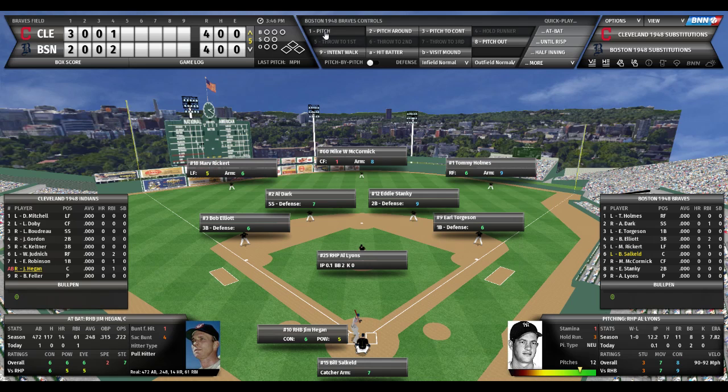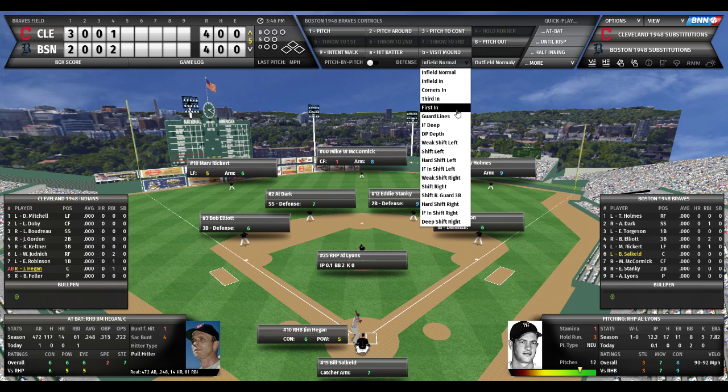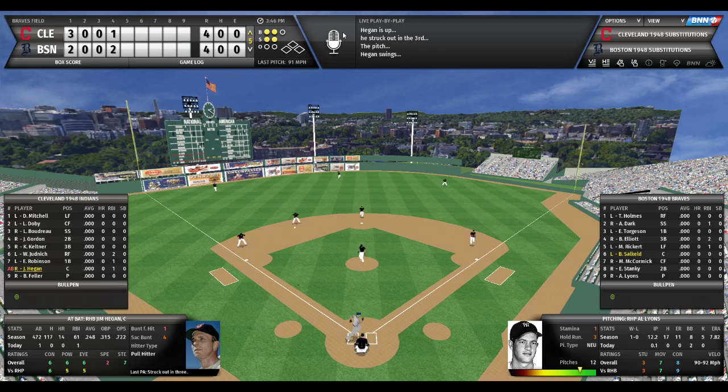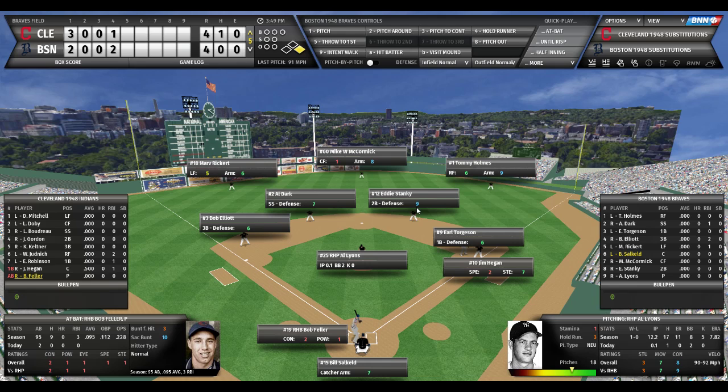Right-handed pull hitter. Infield, outfield will shift left. This has been the worst pitching I have ever seen in this game. Lyons deals to Hegan. 2-2 count. And he sends one out. Shallow left towards the line coming. Oh, it drops in, as playing it way too safely, in my opinion, was Rickert. So, that's the first hit of the ball game for the Cleveland Indians, and it's a blooper to left field.